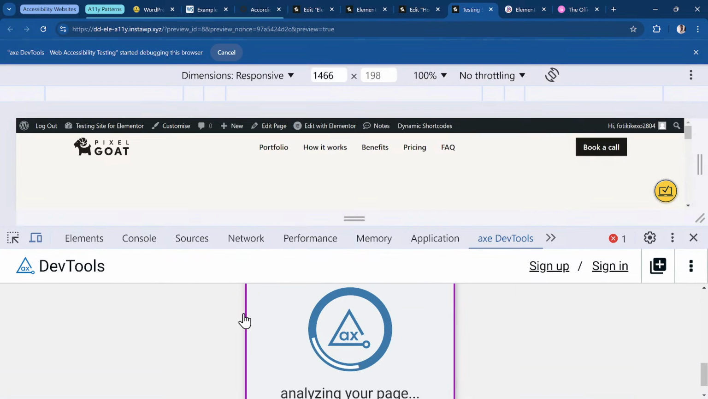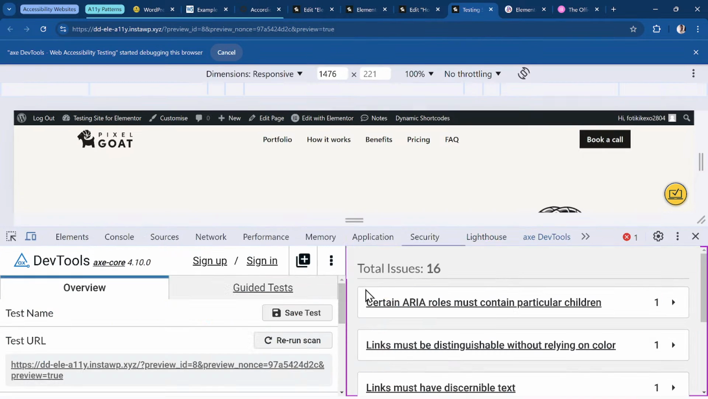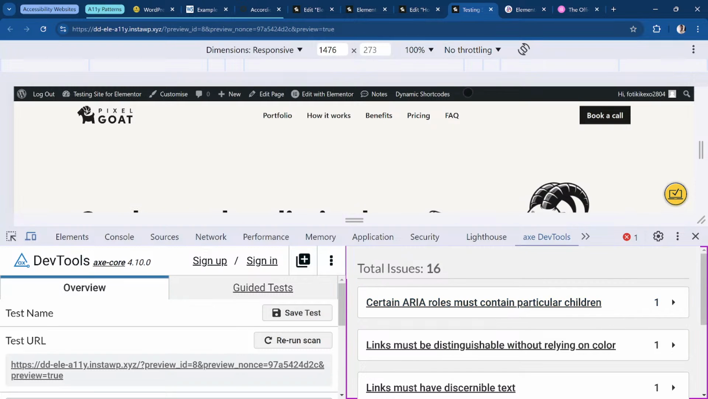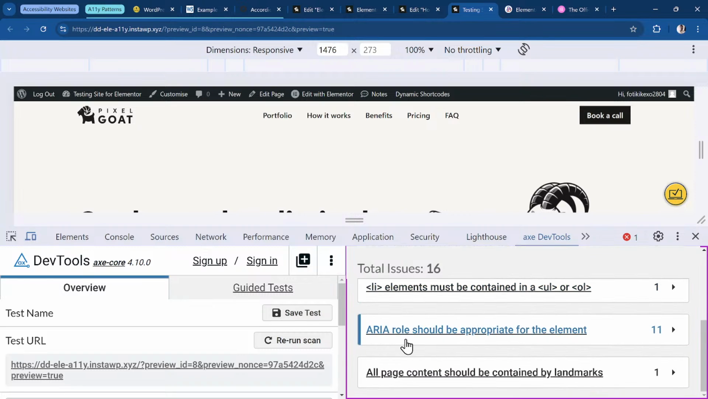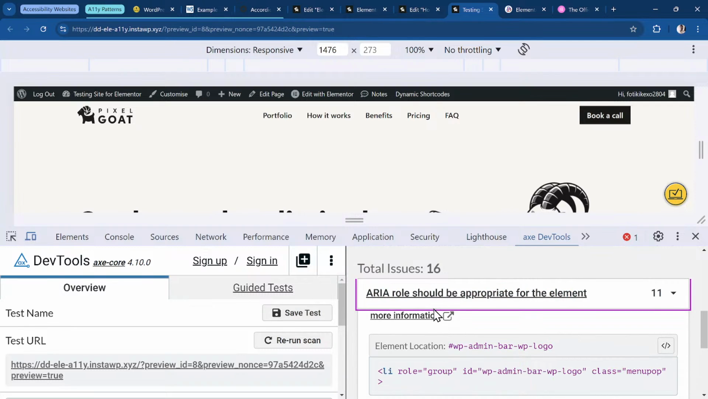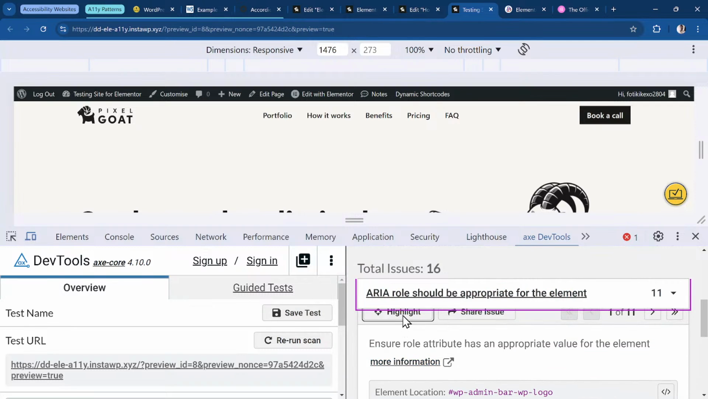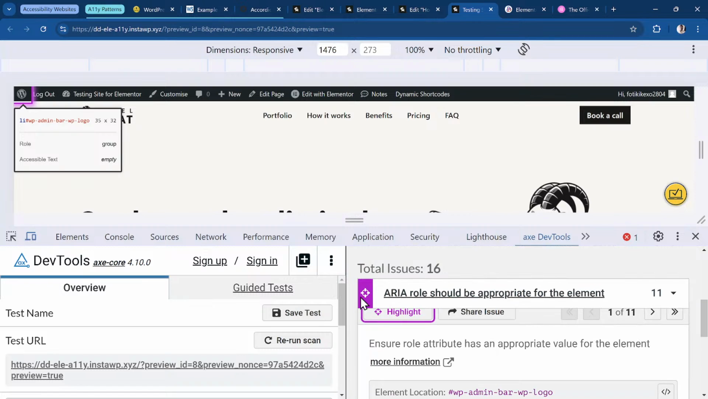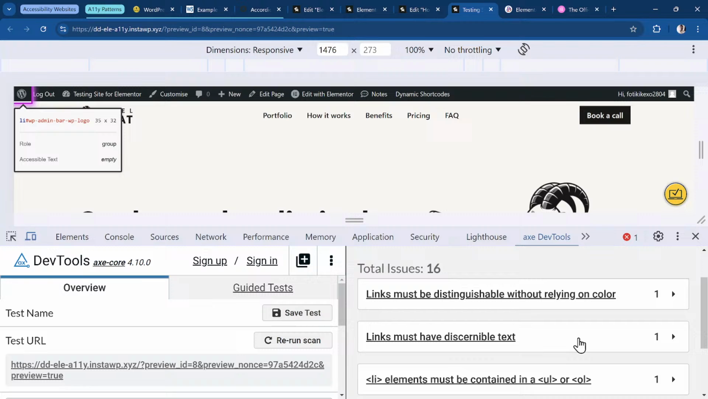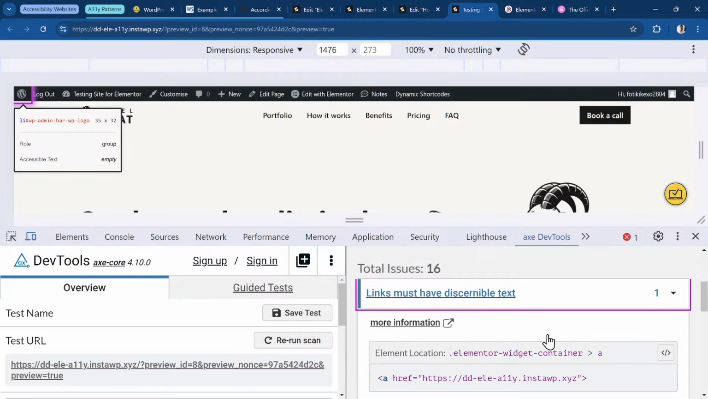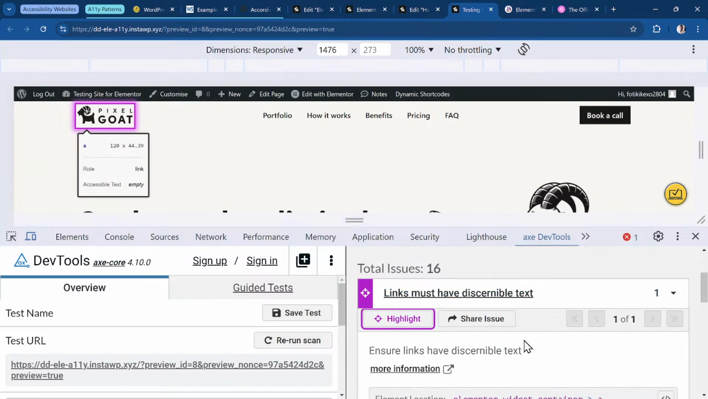So full scan. Let me zoom out a little bit. Okay. All of these ones, we can ignore them. It is because of the admin bar at the top. Let's see. Starting from this one, I think that should be. Oh, it's also the admin bar. All of these problems are just basically from the admin bar. Let's see the links. Still okay.